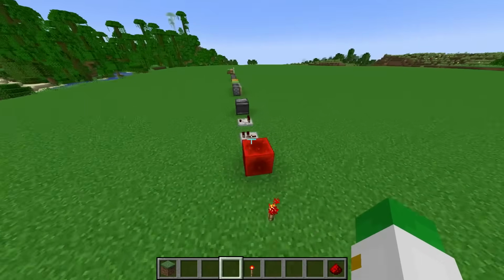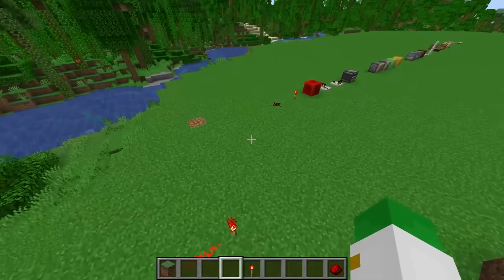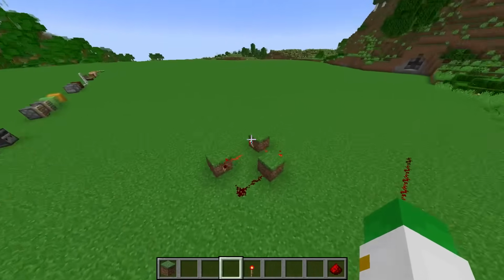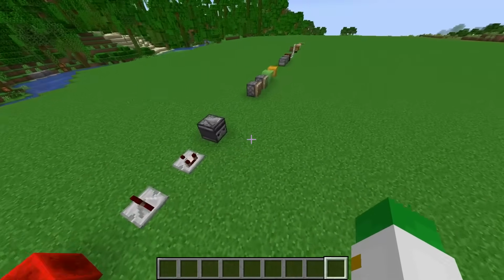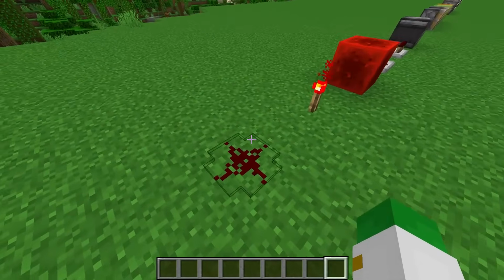Redstone is different in Java and Bedrock editions of Minecraft, and everything explained in this video is for Java edition. Parts of this video will certainly apply to Bedrock edition, but this information is most accurate for Java edition. So I'm going to go over every single redstone component here, and then after I've explained how it works, I'll show you how to use it in a build.